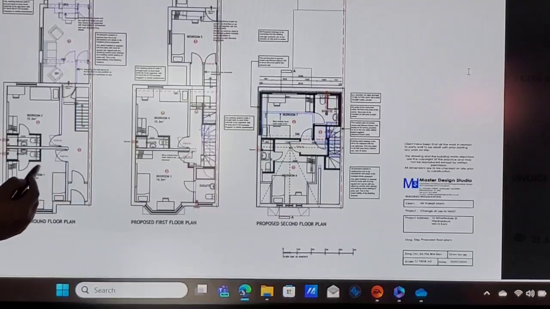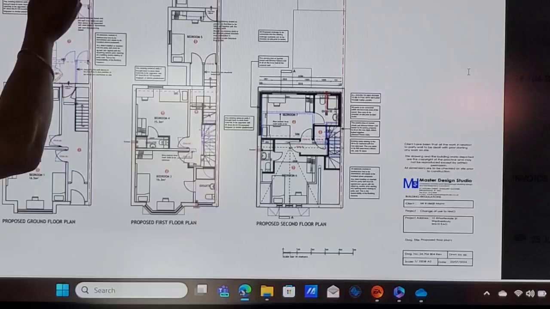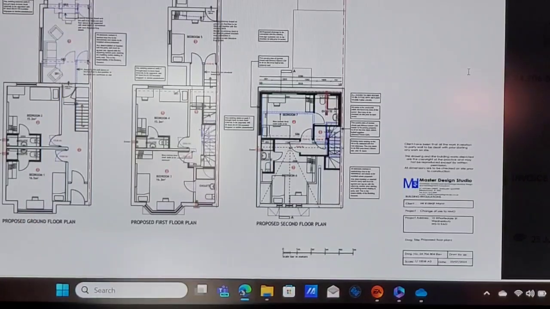As you can see, all around the house there are smoke detectors. And in the kitchen there will be a heat detector as well, smoke detectors and heat detectors all around the house.